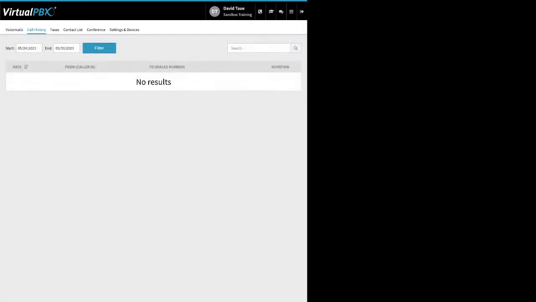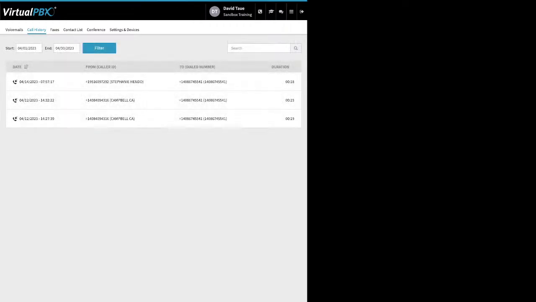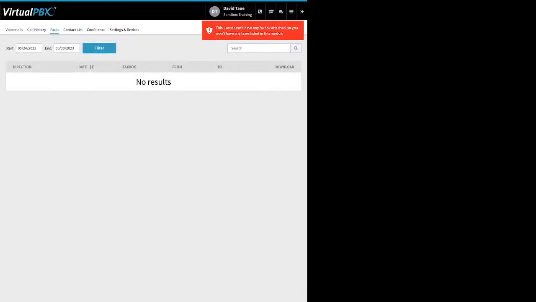The call history tab, they can see their call history and they can change the date range so they can see what was going on. The fax tab only works if the user has their own fax box, but then they can see their own fax history.